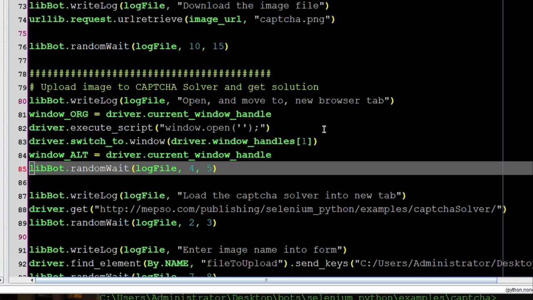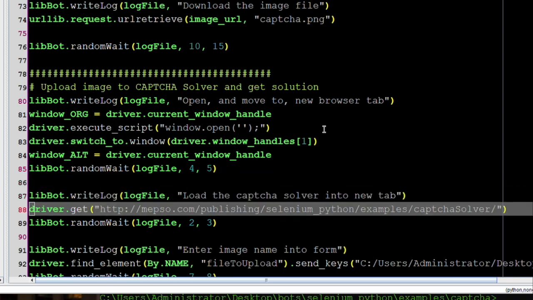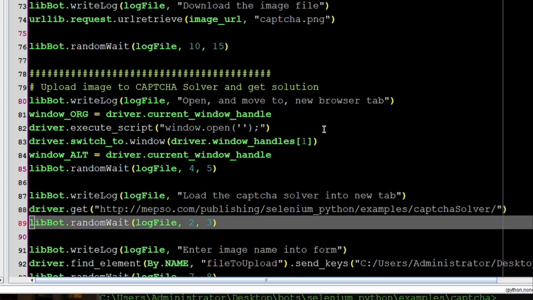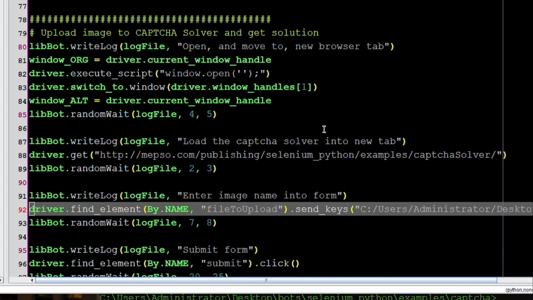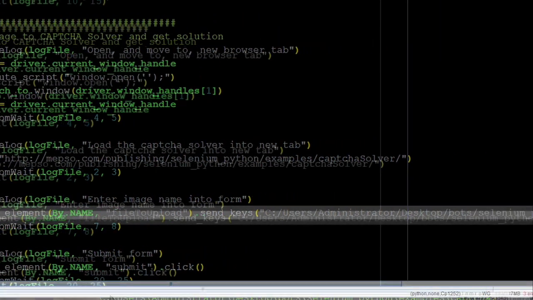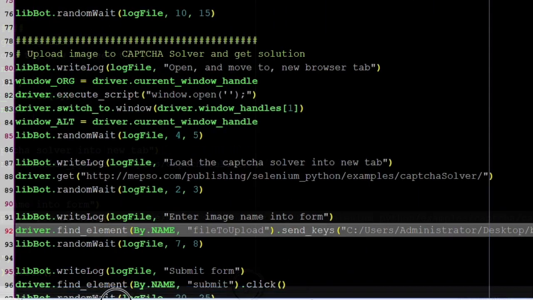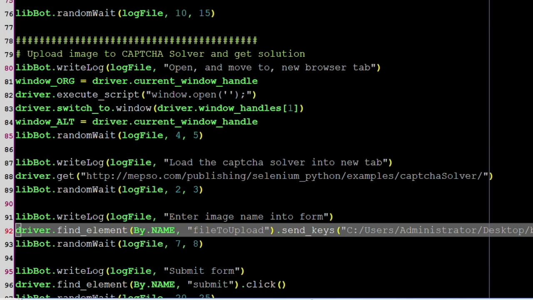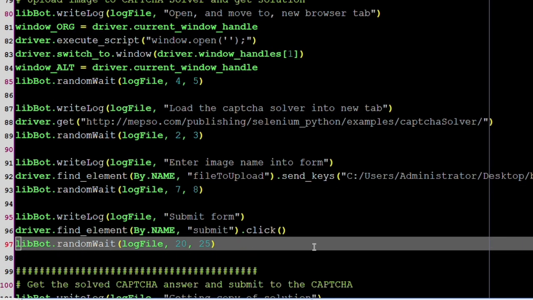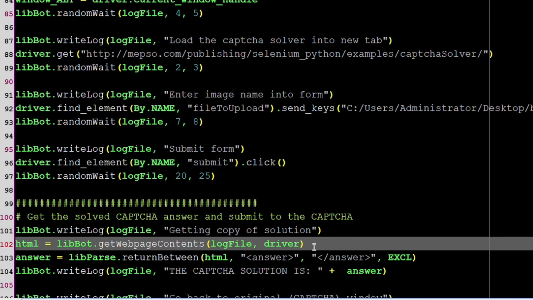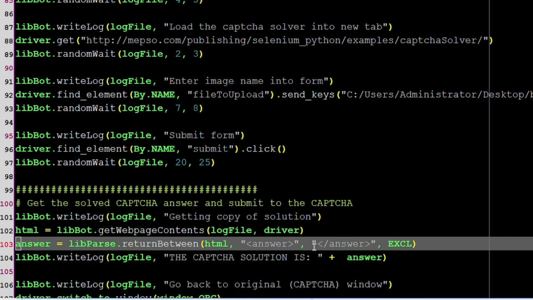And then I just delay a little bit. I go to the tab and I load the solver. I upload the file. Here, let me pull this over a little bit. I upload that image into the CAPTCHA solver. And I'm using an absolute address here. That's why this is so long. And then we submit the form with a click. We get our solution. And again, we saw how it was presented. It's between these answer tags. So it's really nice and semantic, easy to parse with libparse's return between function.